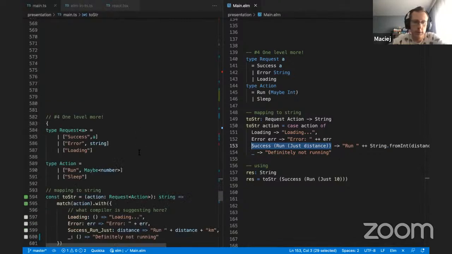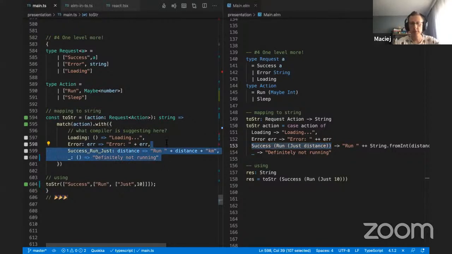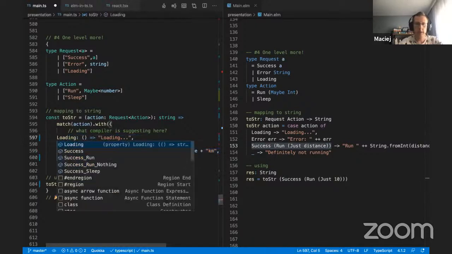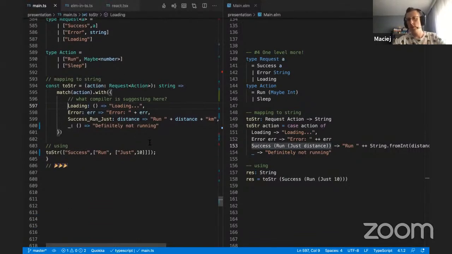For TypeScript, how can we do that? By the utility, we can also cover that. And in this case we say success run just. So we can nest 3 levels without any nesting in the code blocks, and removing any option will complain. If I try to check what the compiler knows, it knows a lot. I mean, it knows that we have those options, and we need to use them to cover all possible cases. So that's really what we wanted.